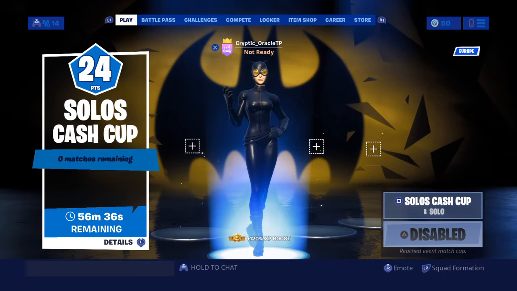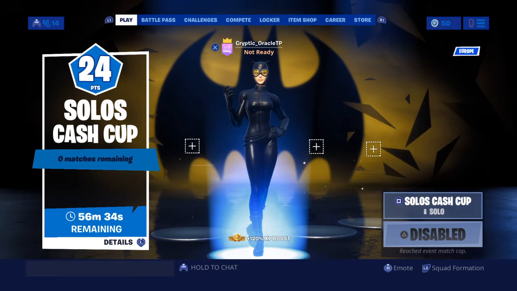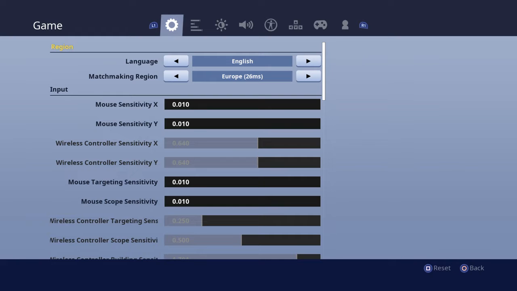Hi guys, Oracle here. Just thought I'd quickly give you a rundown on the new controller sensitivity options, since I know a lot of people are confused by them and what they all mean. I could give you a quick rundown here, try my best to explain it. I think I understand pretty much all the options.